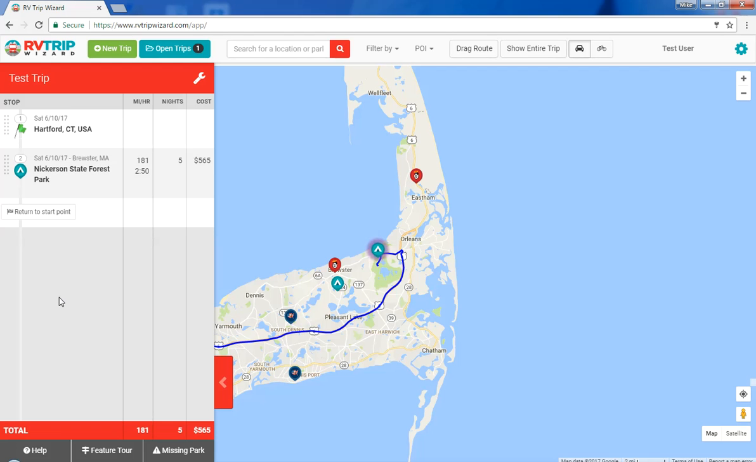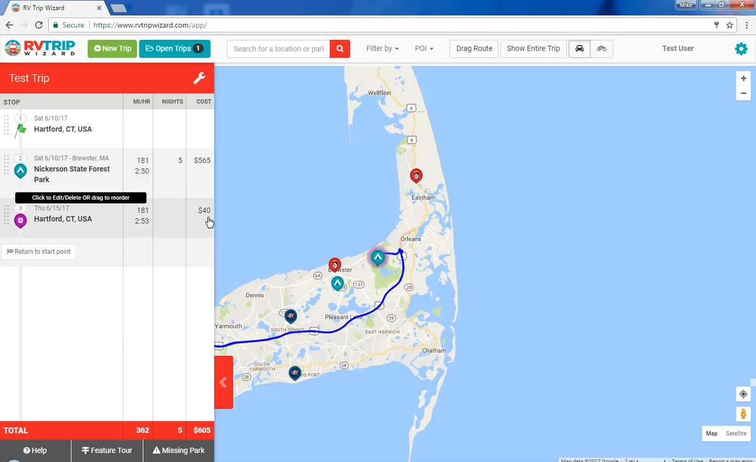As I said, this is going to be a simple trip. One of the features of this is you can return to the starting point from wherever you are on your trip. If you're 10 stops out and you want to go back home, you click that, and your starting location is back on here again, with the cost in fuel to get there. I didn't add any nights for that. I just said get me home, and now I've got the cost of the fuel to get back.